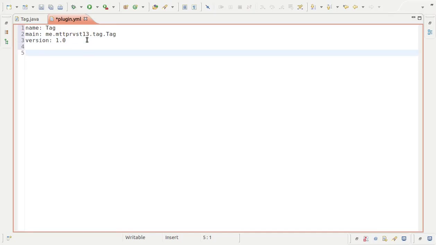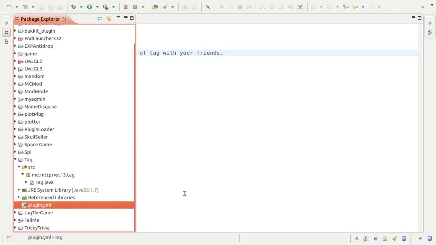Now we can do description, which comes up in the help menu. Play a friendly game of tag with your friend. Okay, so we have a working plugin.